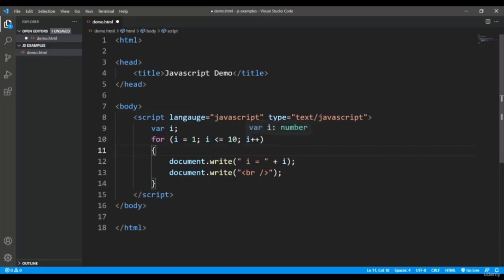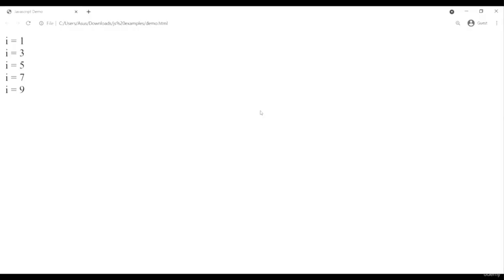If I want to make the increment more than 1, like I++ is just an increment statement, you can use any increment statement that you want. So here I'll say I plus equals 2. That means I'm incrementing the value of I by 2. So now when I refresh it, you see I is 1, 3, 5, 7, 9 and so on.